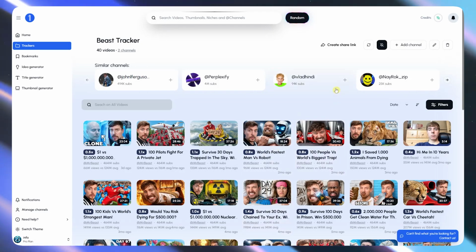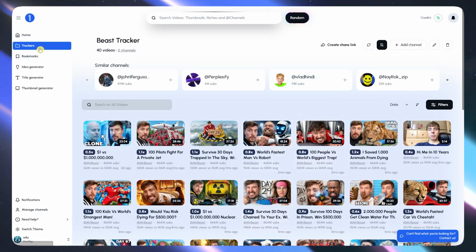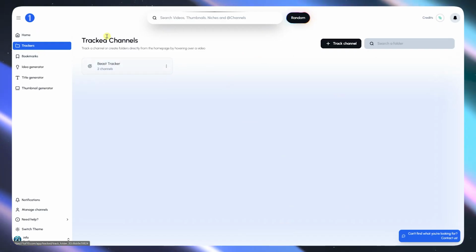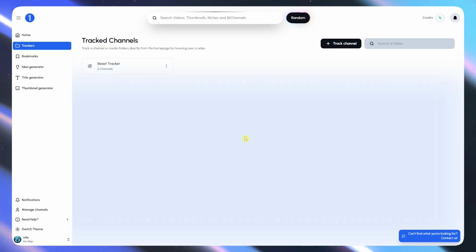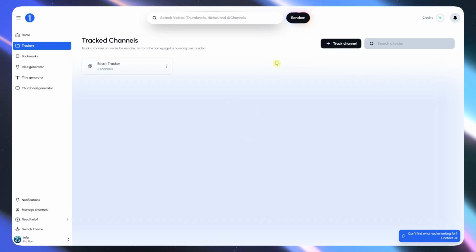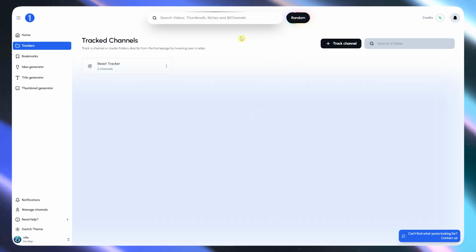So that's basically it on how you can use the tracker. You can just repeat the same process over and over again, and basically stack your tracked channels in here. So just put them all right here, all the channels that you are interested in. You can group them using the folder by category.